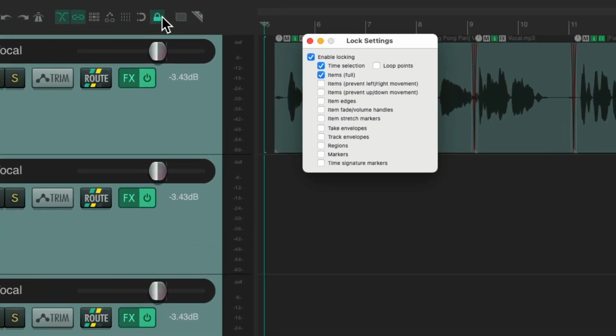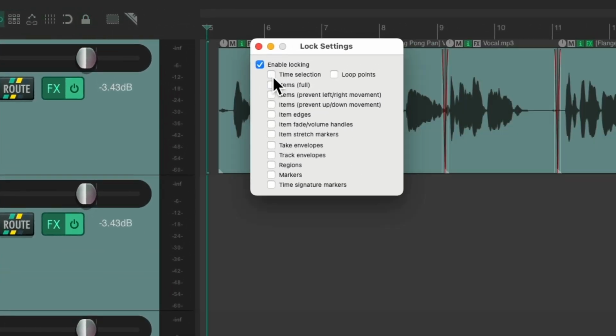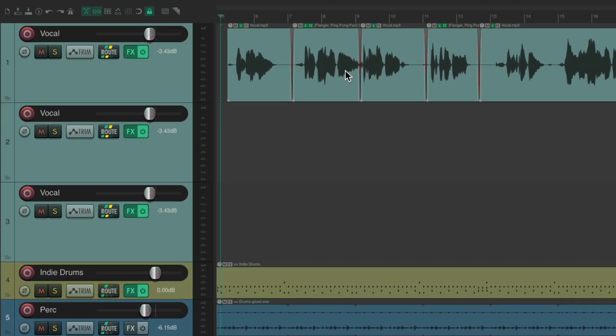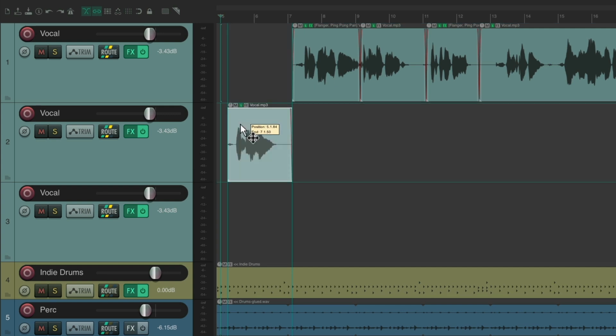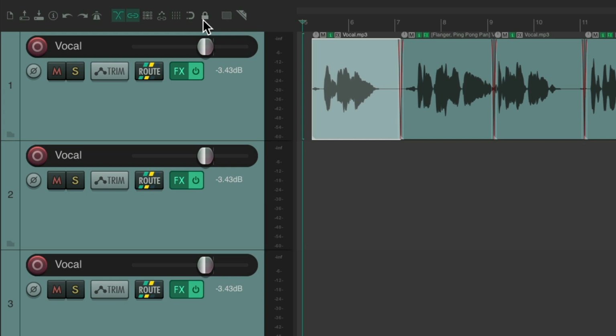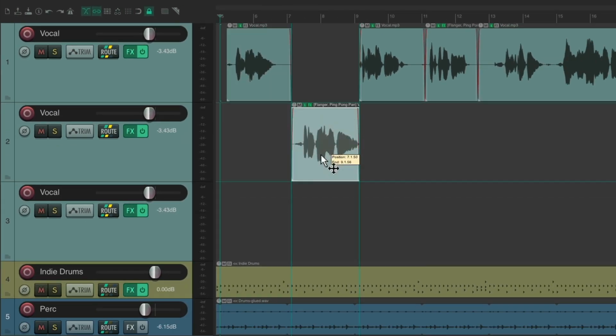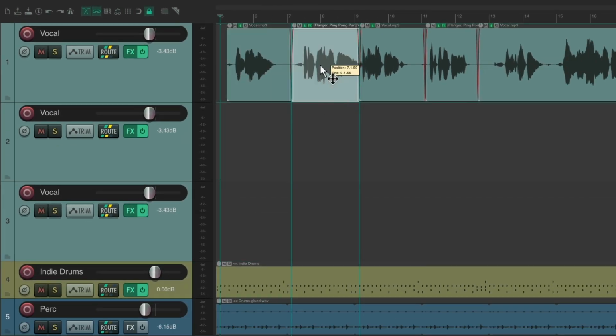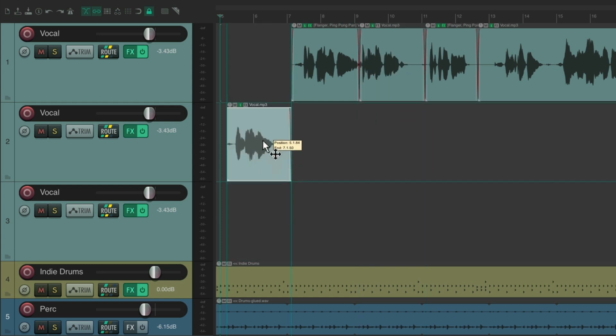But the feature I use the most is this one right here, to prevent left-right movement. This will prevent our items from going out of time if we move them to different tracks. Let's say I want to grab this vocal and move it down to different tracks. We can't accidentally change the timing as we pull it down, like this, if we first turn on locking. And I can grab my items and move them from track to track without changing their timing on the timeline, so they won't go out of time.